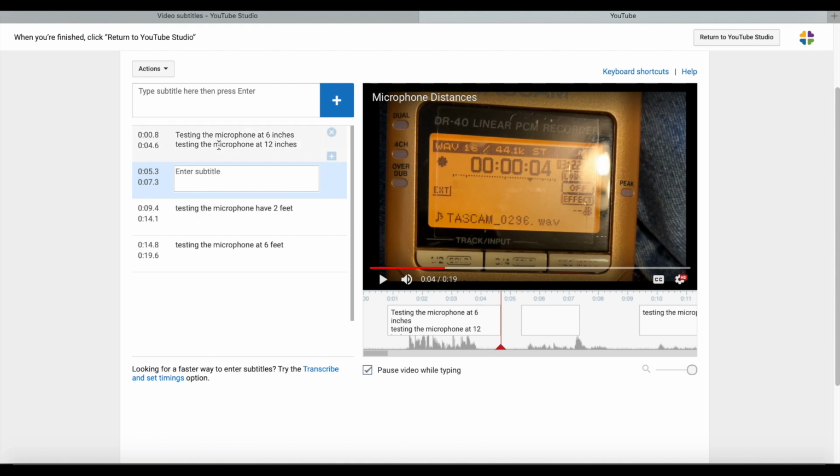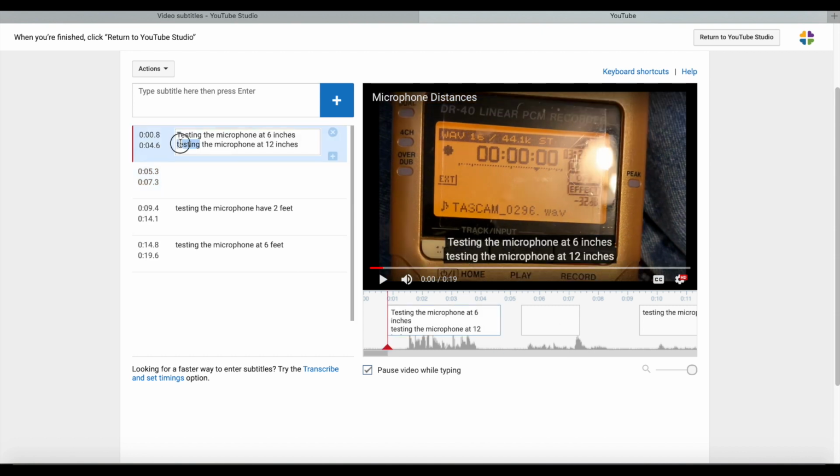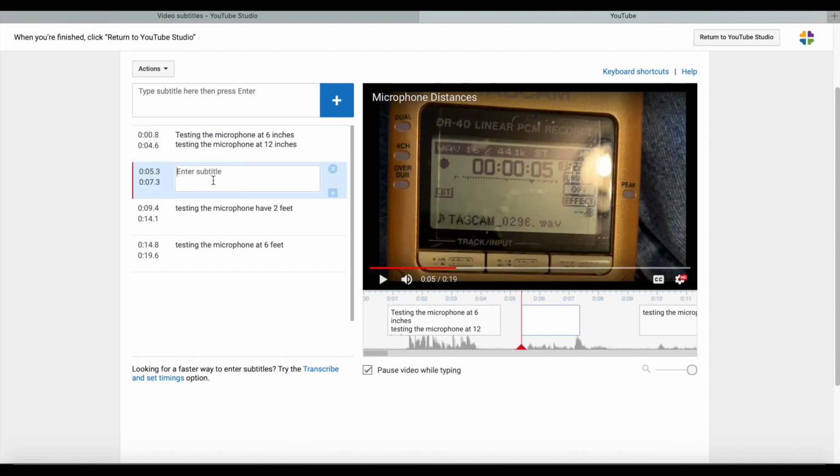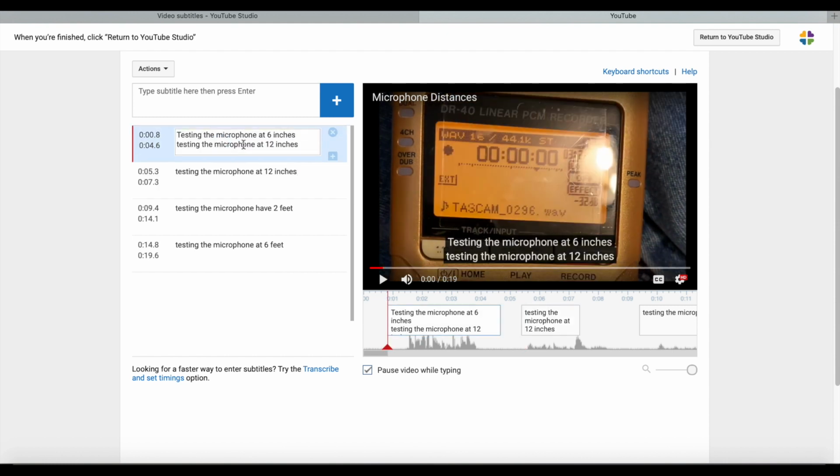So what I want to do is move this line, "testing the microphone at 12 inches." I want it to be here on its own card so I can place it right over the text. This isn't hard to do. I'm just going to copy the text here and paste it in here. And then I'm going to go back and delete the text from that card.